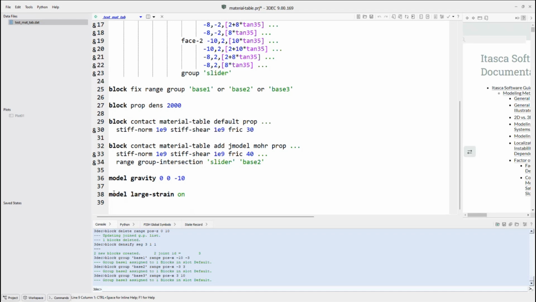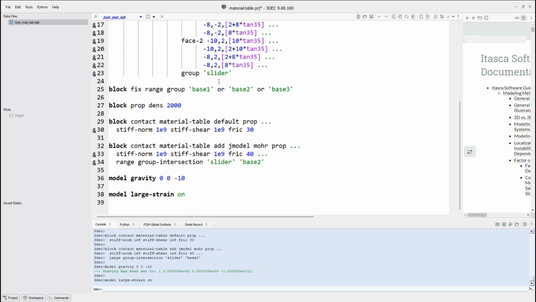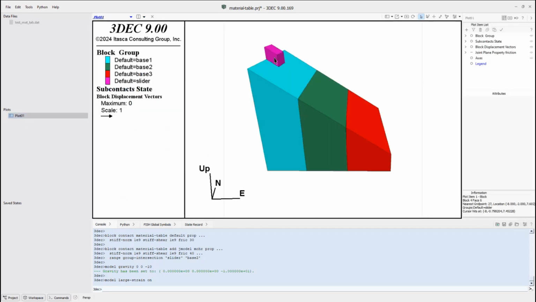All right, we turn on gravity, we turn on large strain. We can run this whole thing. And we can look at our plot. So here's our slider coming down the hill. I can just start cycling. So I can type commands interactively here in the console. So I can say model cycle, let's say 500.